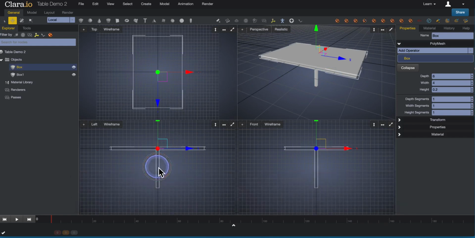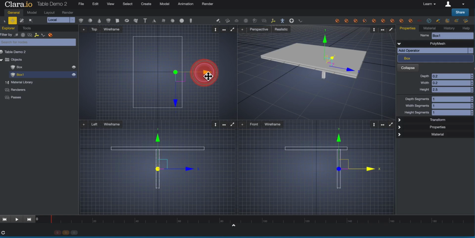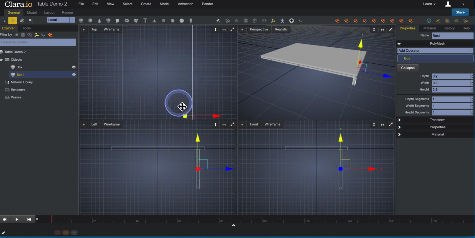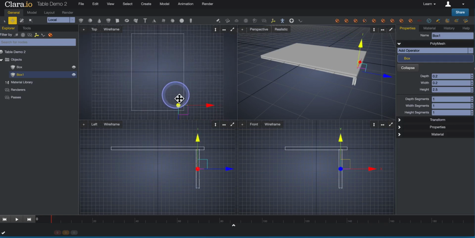Okay, so now I'm going to select the table leg, and I'm going to move it over here to one corner. I'm doing this in the top view just because I can see where it's going. And I'm going to always check in my other views just to see, does that look right? Okay, good. So now I'm going to clone, I'm going to duplicate.